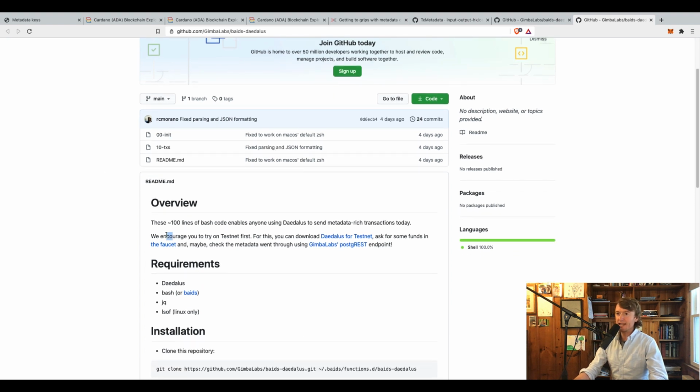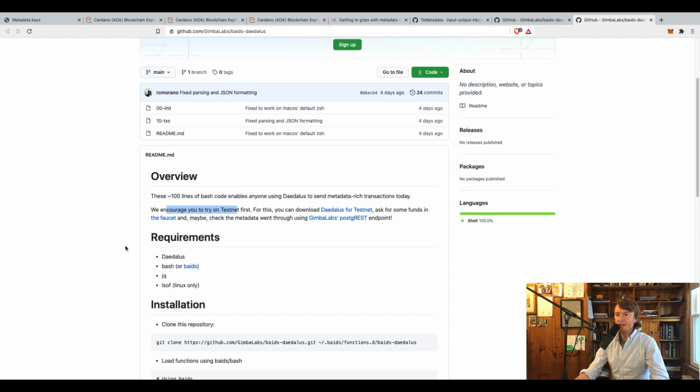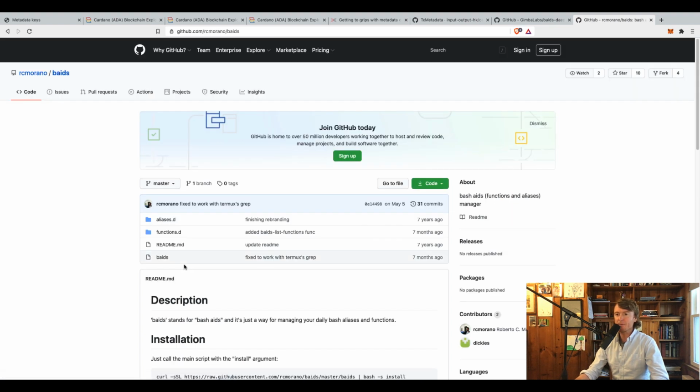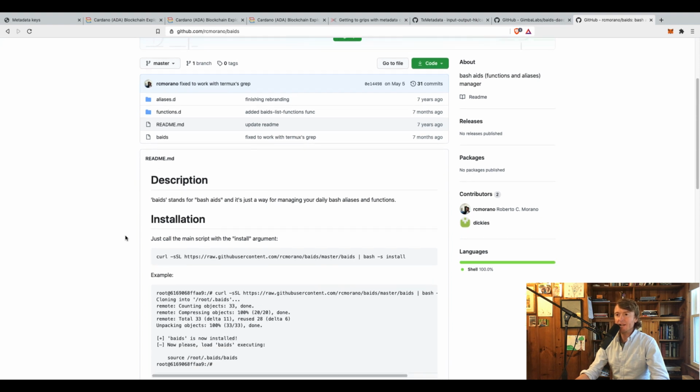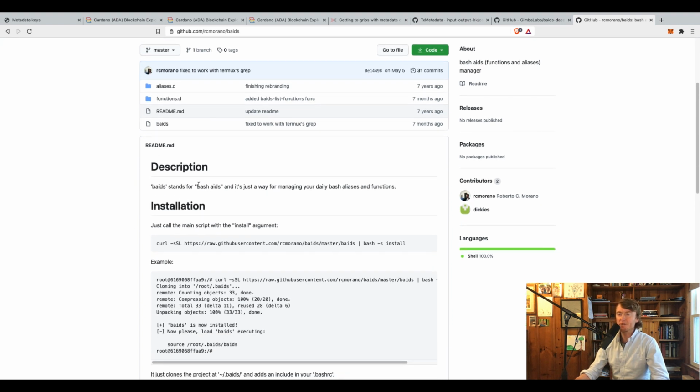Because it's the right thing to say, we do encourage you to try this on testnet first. If you ever do, I think it's best if you just check this out. But we found that access to metadata transactions was a little bit easier if we just used the mainnet. Another thing we're using behind the scenes here are some scripts that Roberto actually wrote years ago just to make it easier to interact with Bash, right? Bash aids, that's why they're called Bades, okay?